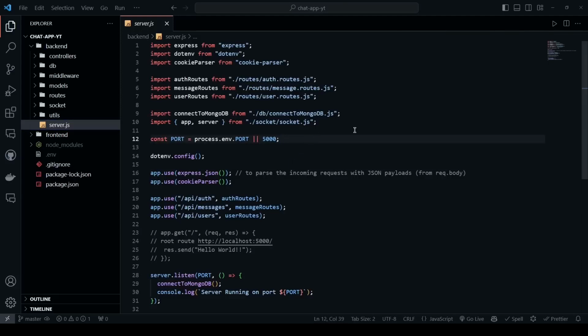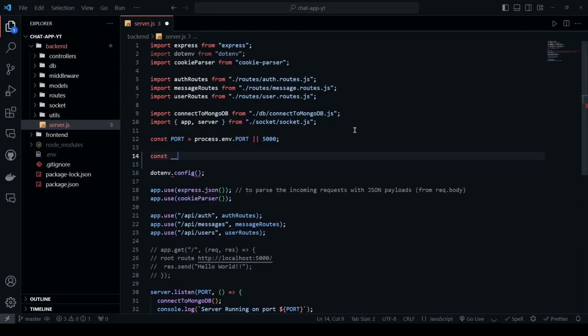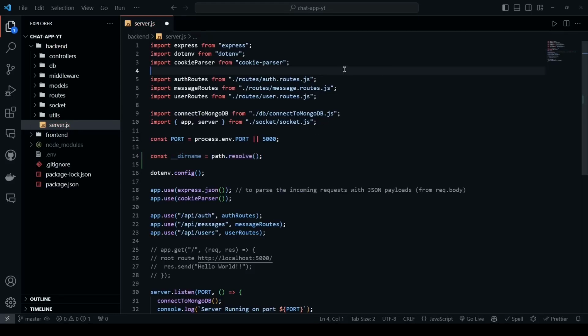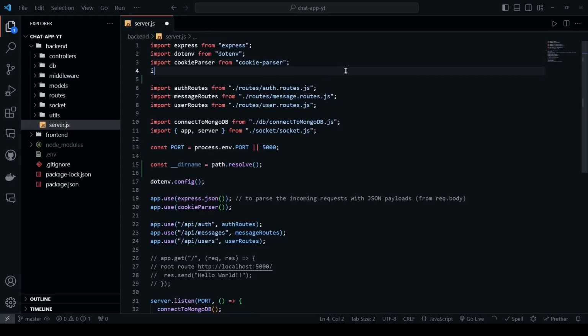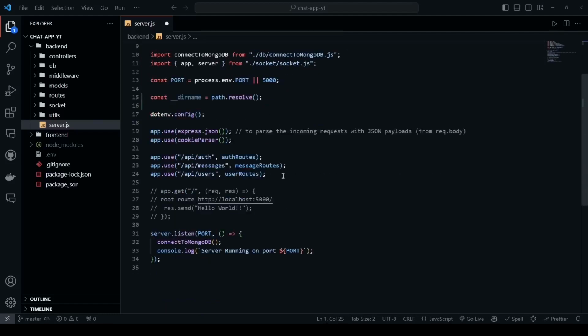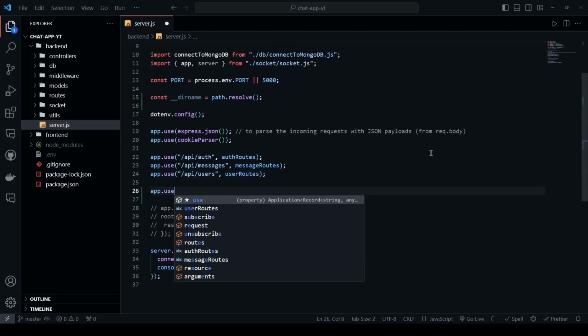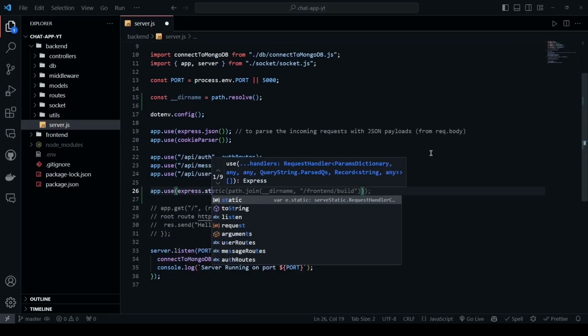Now we're gonna get a variable, let's say const __dirname, and we'll say path.resolve, and this path is going to be coming from Node.js. Let's import it now. We'll say import path from path, and I'll just put it at the top. Now after our routes, we would like to have a middleware. So let's say app.use, we'll say express.static.